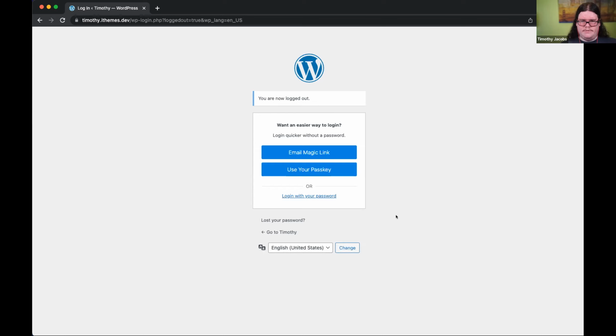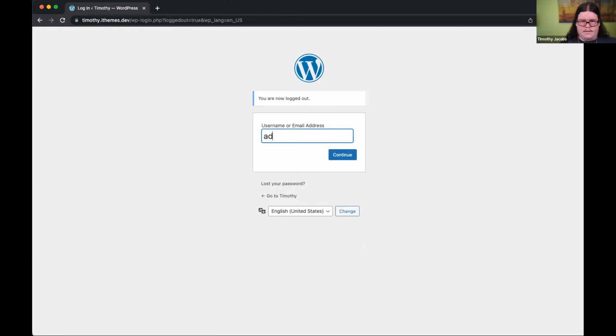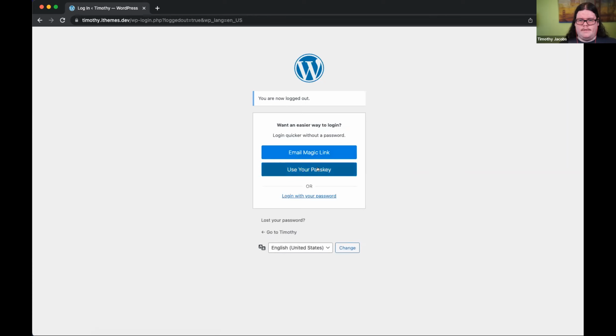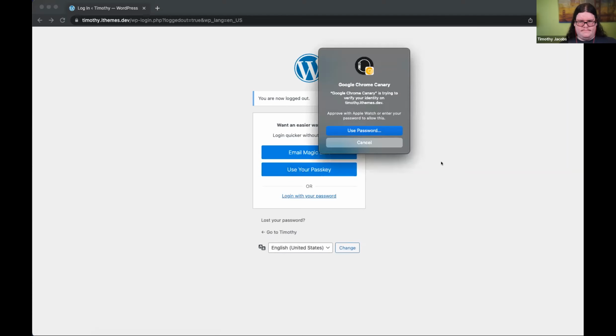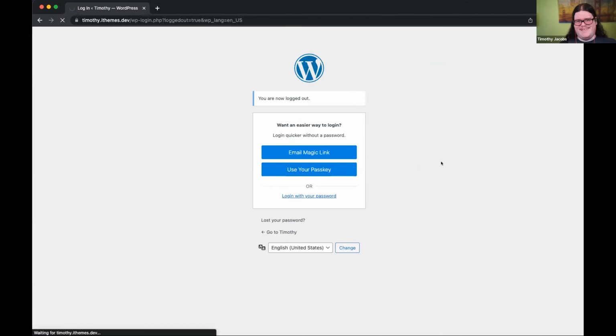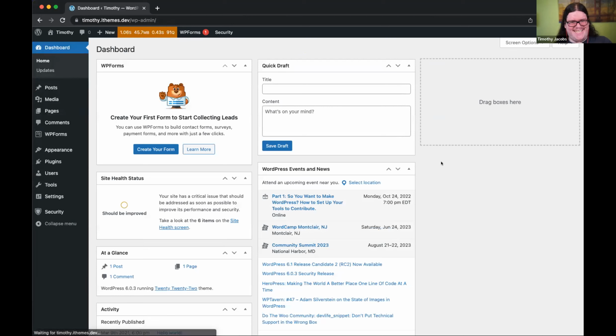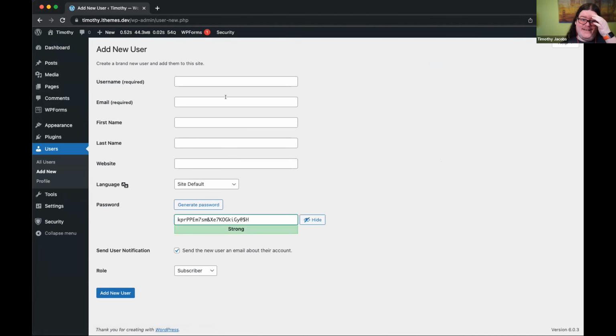And I'm going to log in to the administrator user, actually. And I'm going to use my passkey. I think that's cool. I just clicked on my watch and I'm in my WordPress website. But I'm going to create a new demo user. We'll say this passkey and we'll say Timothy.